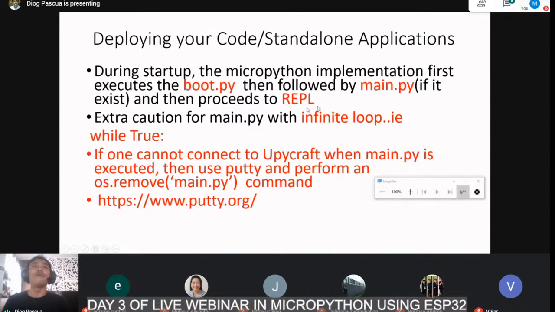So that means kung gusto mo na siyang mag-run standalone, dapat yung code mo ngayon, i-rename mo siya as main.py. Because kung i-on mo yung microcontroller, ang first niya i-run is boot.py followed by main.py. Kung walang main.py, saka siya mag-proceed sa REPL. Extra caution lang sa main.py. If you have an infinite loop, like while True, ang tendency is hindi mo na siya mako-connect with your Pycraft. Pero don't worry because we can use a third-party application which is PuTTY. And then, dun sa PuTTY ngayon, pwede mo na i-remove yung main.py. Okay? So, this is what I'm going to demo sa inyo, in case na gusto nyo na siya i-deploy. Okay?